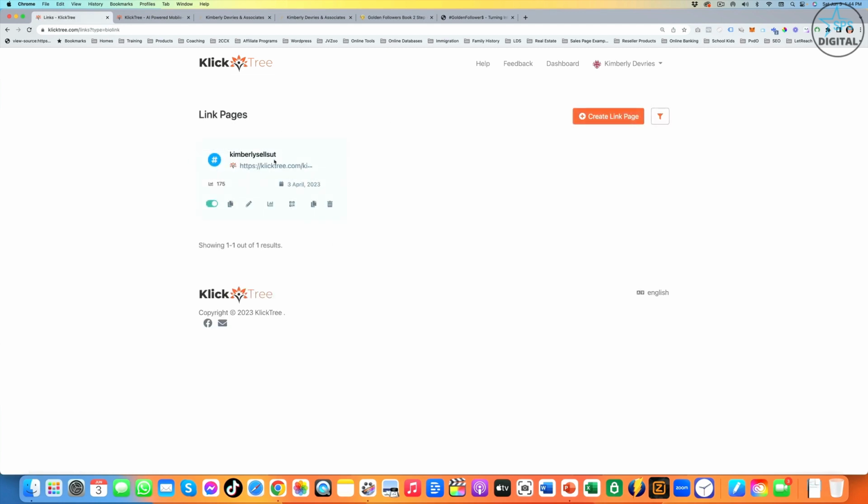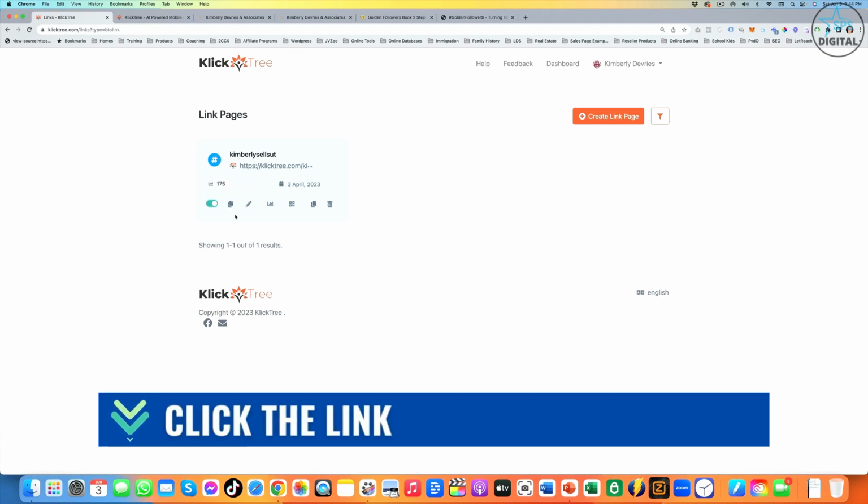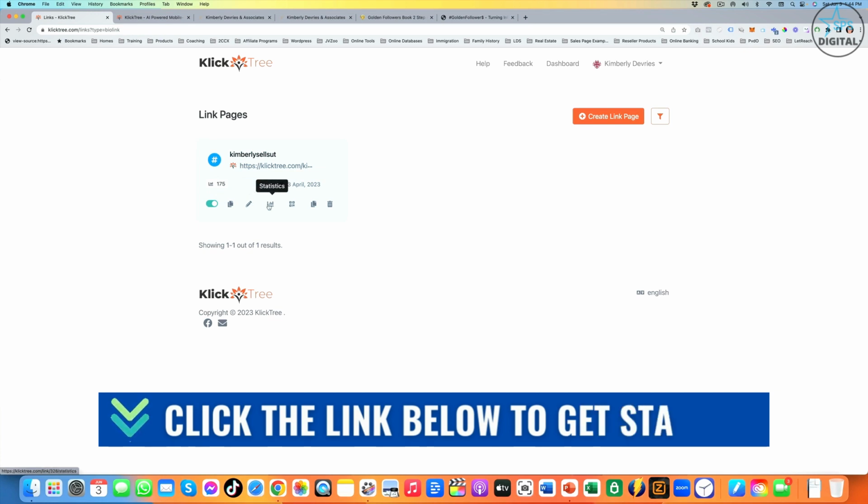You can see here Kimberly's page. And what you can do is you can change the status, you can copy the link to the clipboard, you can edit the page, you can see some statistics, you can see QR codes that are linked to the page. You can duplicate it and you can delete it, all right?